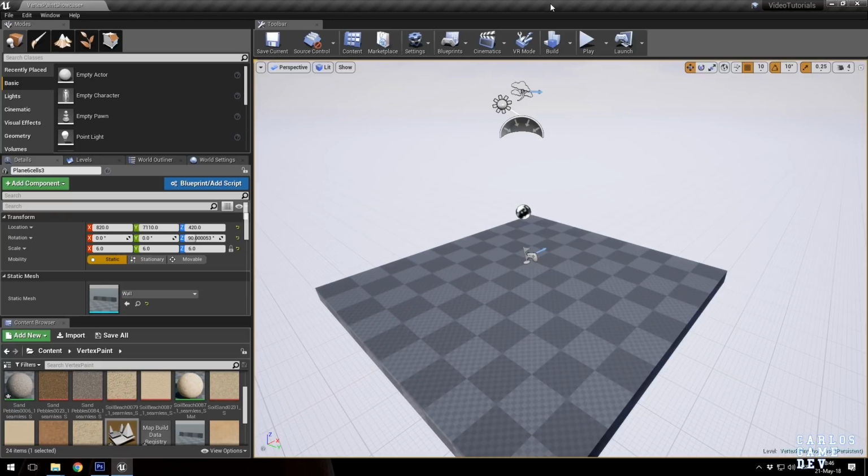Hello, I'm Carlos Coronado, I'm a game developer, and in this tutorial I'm going to show you probably the most underrated tool in Unreal Engine, which is the Vertex Paint. It's literally overwhelming what you can do with it, but most people don't even know about it, so that's what we're going to do today.